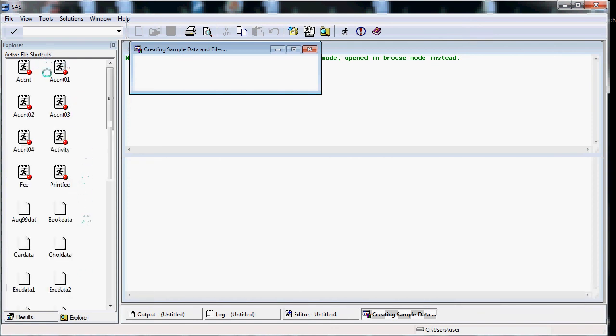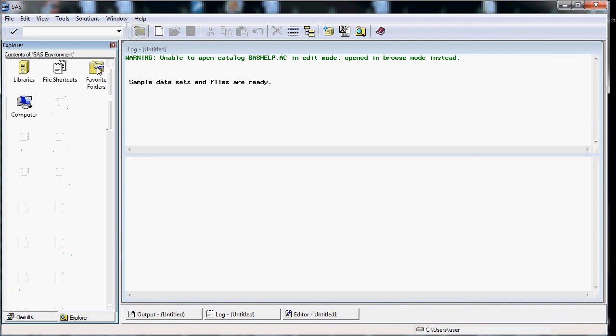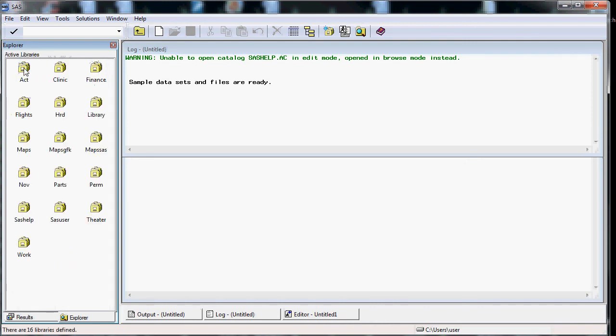So as you can see, it actually even created some active file shortcuts for us. Let's go back a window. Let's go back to the libraries, and now it's even added extra sample data sets and libraries for us to use. So that finishes up chapter 1, and I hope that was helpful.